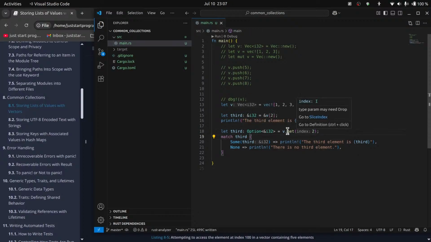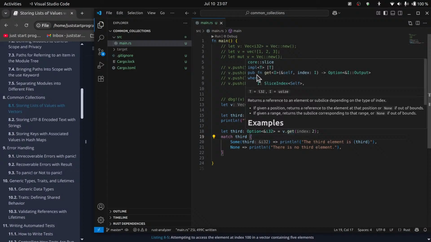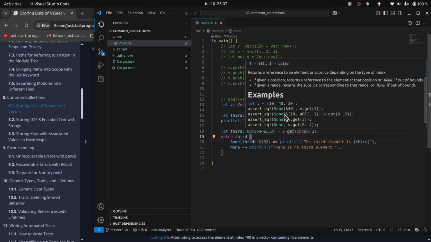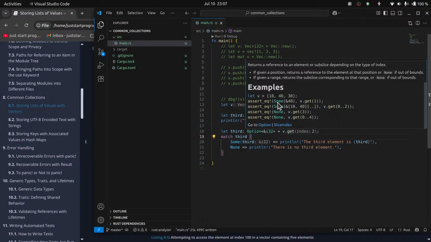Okay. So get, as you can see here, function get, index. Index is the parameter, and then it returns option. So there's also an example here. None. Oh, you can do something like this. Some. If you use assert, okay, I think assert_eq is also a macro with this exclamation mark. Get one. Some. You can straight away extract the value of option if you're not using it inside match.